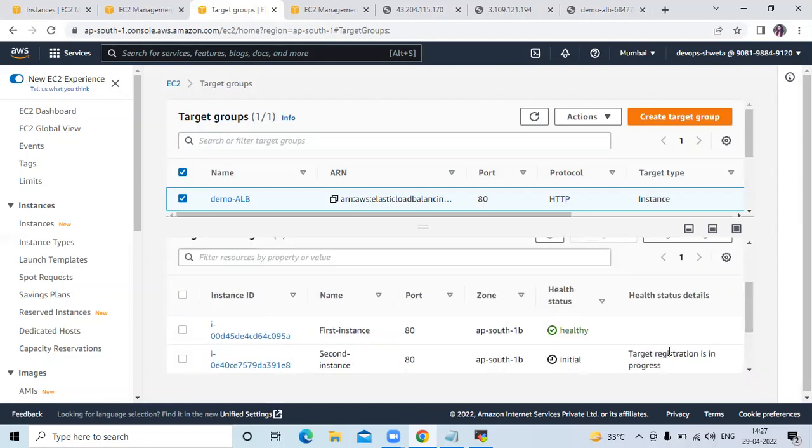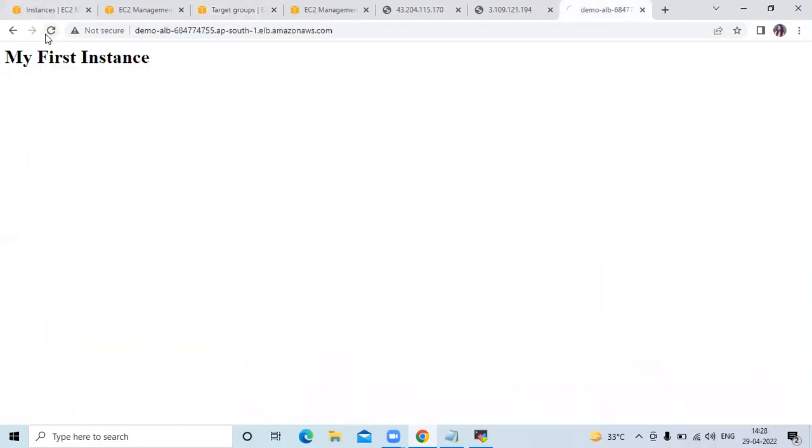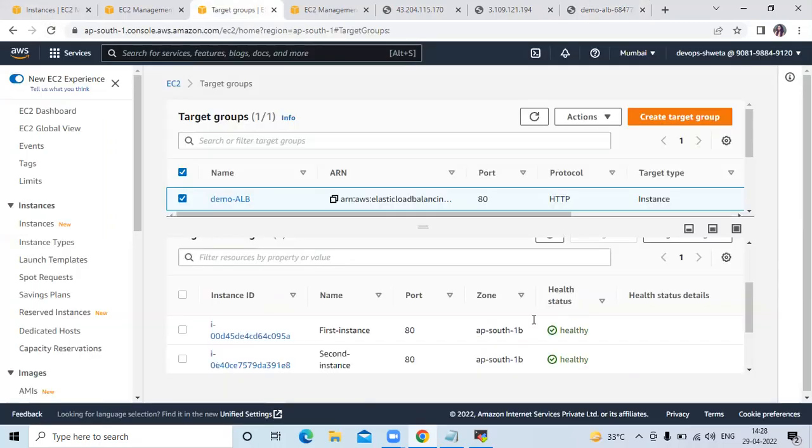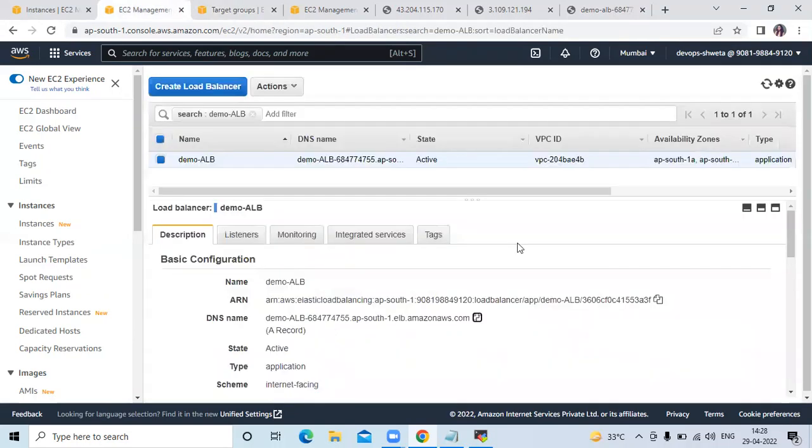After a few seconds, the status is healthy, and then here you can see our second instance. Now my second instance, then my first instance, my second instance. Let's check in the target group. You can see here now the status is healthy. So that's the load balancer.